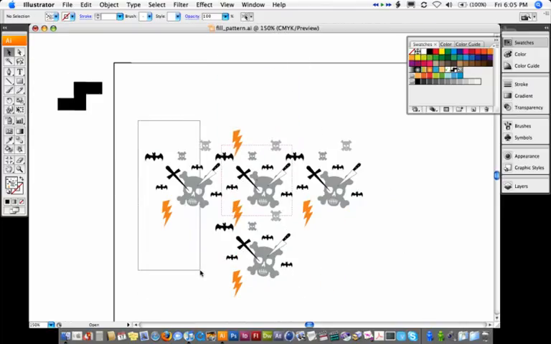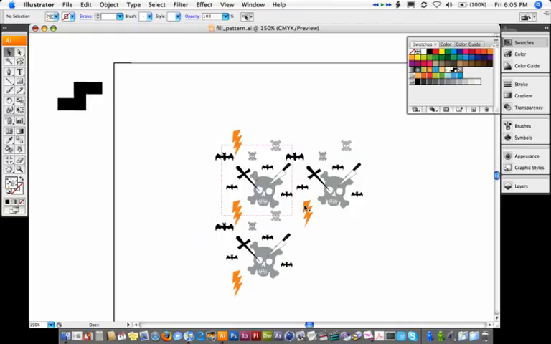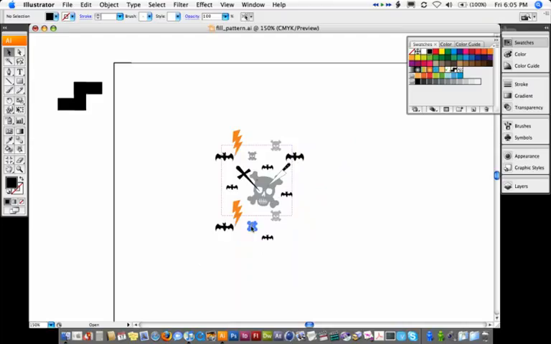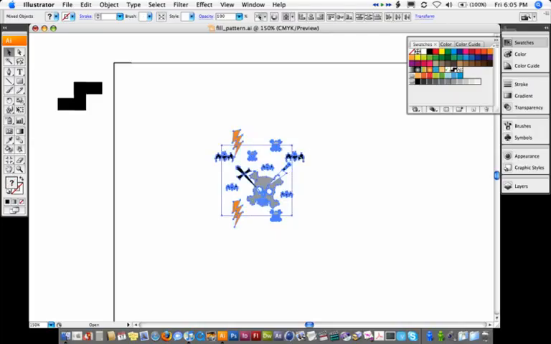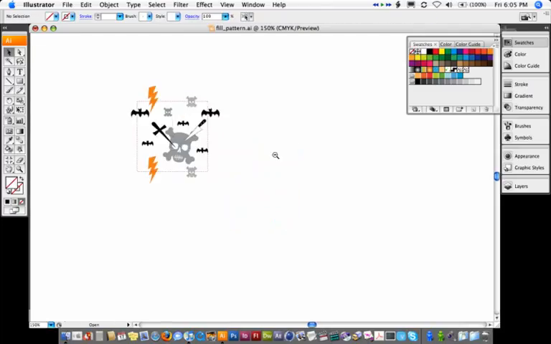Let's delete that guy, delete that guy, him, and him. Could be a girl bat, I'm not sure. Okay, and with our clear square sent to the back, we are ready to drag all of these elements into our swatch palette and see what happens.